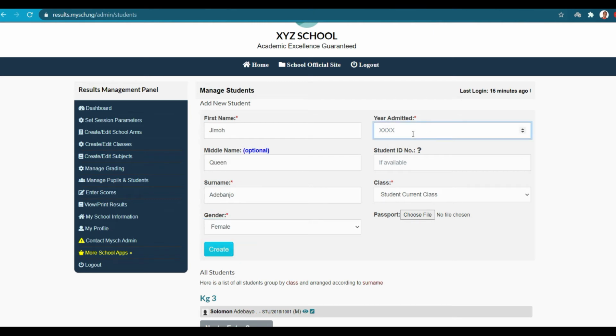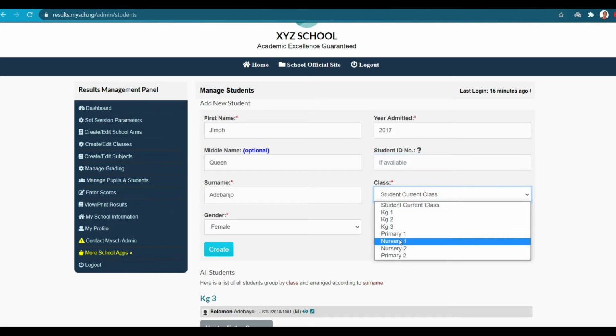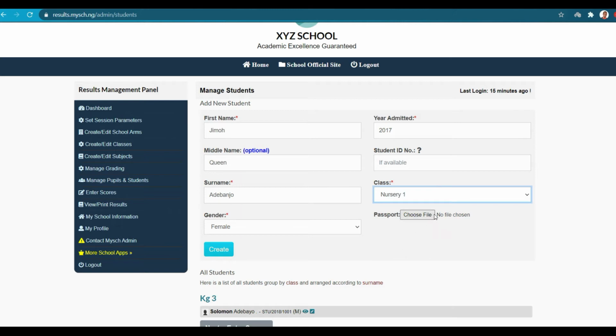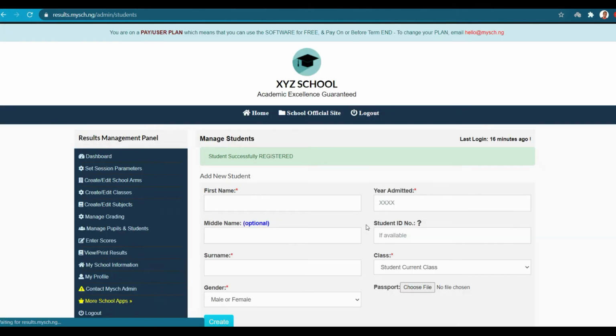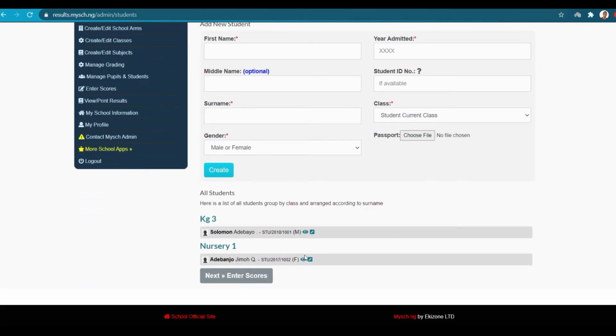Year admitted is the year the student was admitted into your school. So let's say 2017 here. So if you have an ID system in your school, just numbers here, no letters. If you have an ID system in your school, enter it here. If not, you leave it blank. The system generates automatically for you. Then add the student to a class, nursery 1. So if you have a student passport or photo, you can add it here. If not, you can leave it blank. So go ahead and create this, and then you see we have a new student right now.